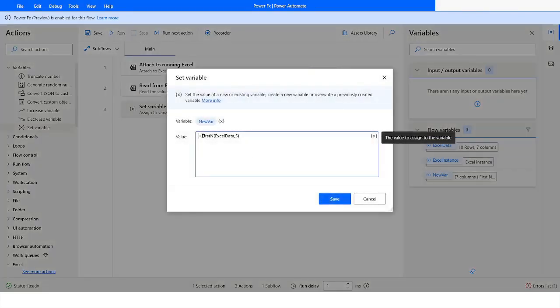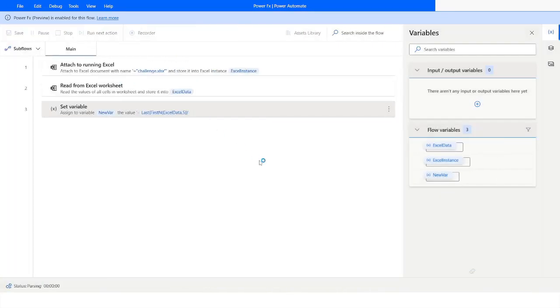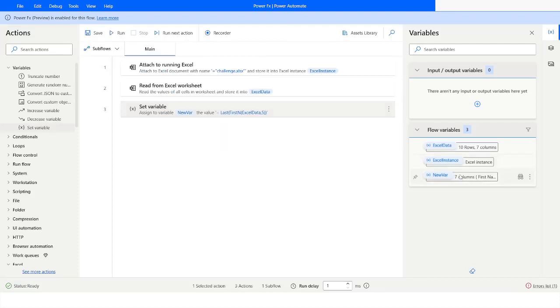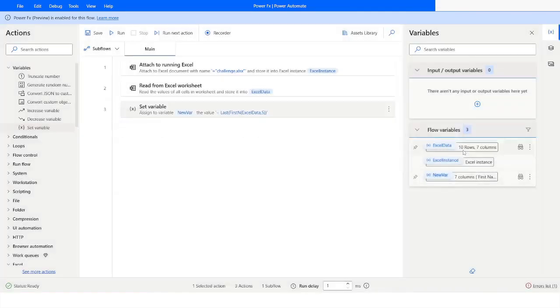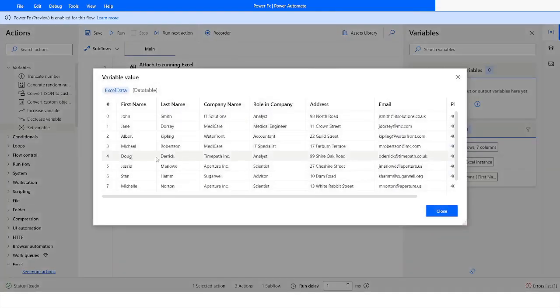Now since we have got the first 5 rows, if you want to get the last row from the first 5, in that case you can come and use the last function. Last function will only accept the data table, and then click on save and run the flow. As you can see, it has given you DO, and that is the 5th row, right?